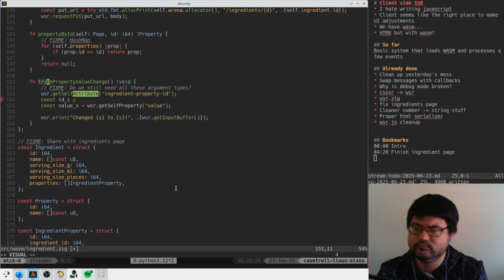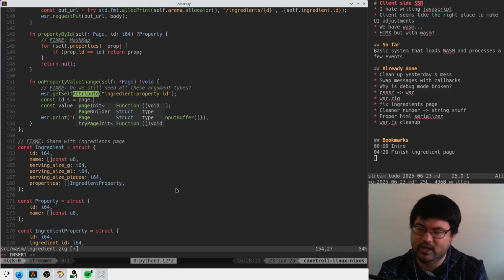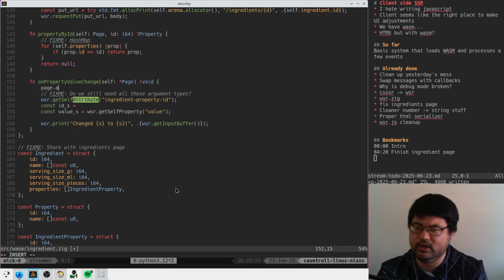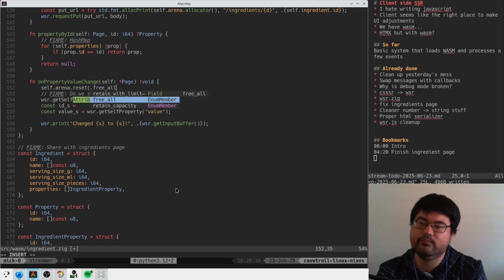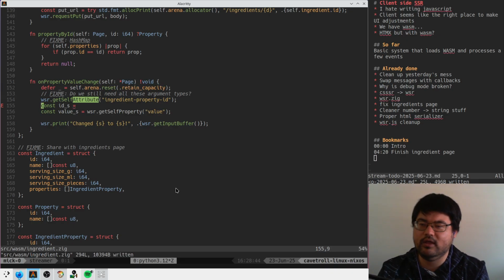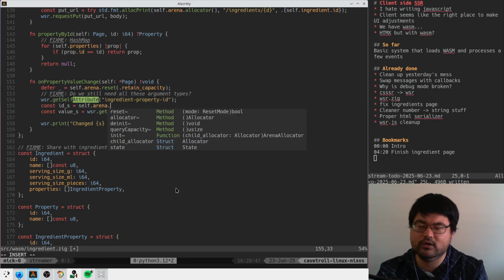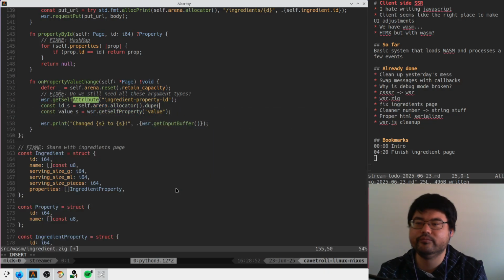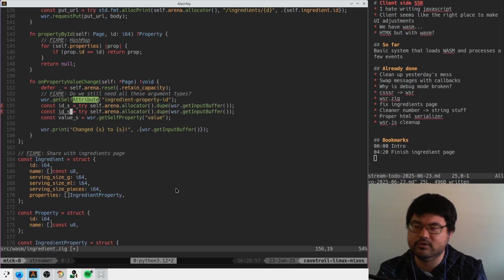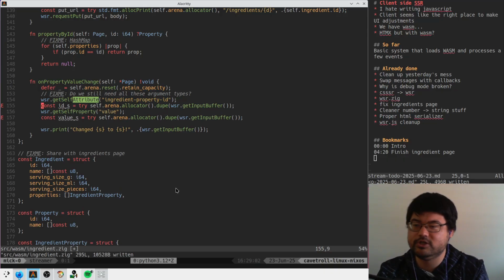So that we can go like this. Because now we have page. We can go page, arena, self reset. Like this. Then we can use this. We can say like self, arena, allocator, dupe. And we can do the same thing with value string. After we do this. Much better.